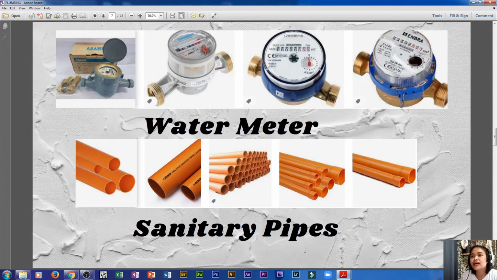And of course, the next pipe that we are going to use in our building is our sanitary pipe. There are many other sanitary pipes, and some use a different pipe color, gray, for gas piping. But this one is the famous one that we use in our house.